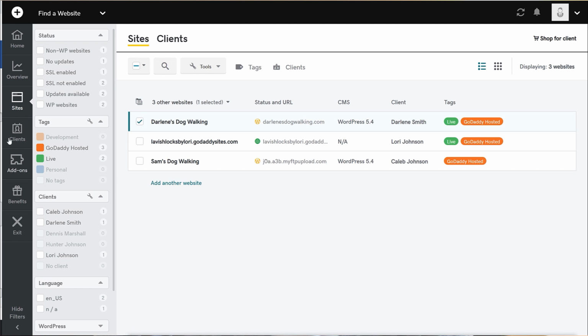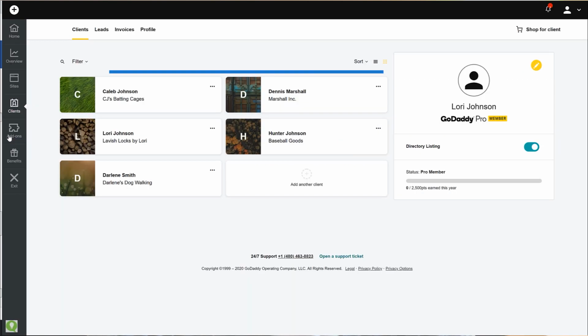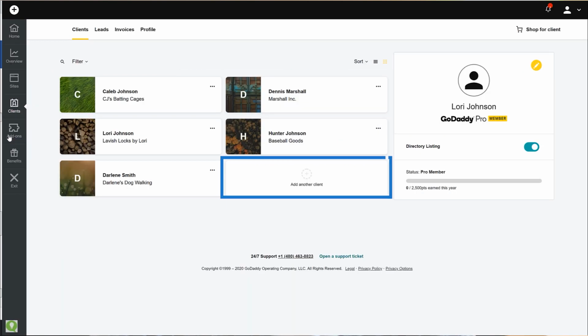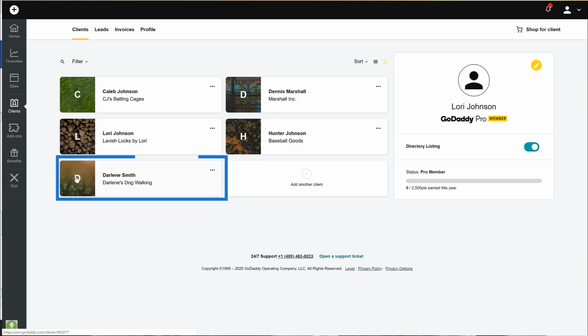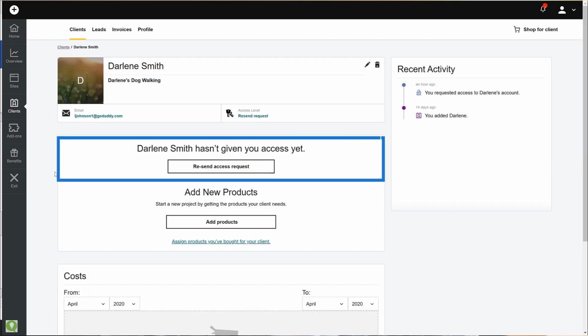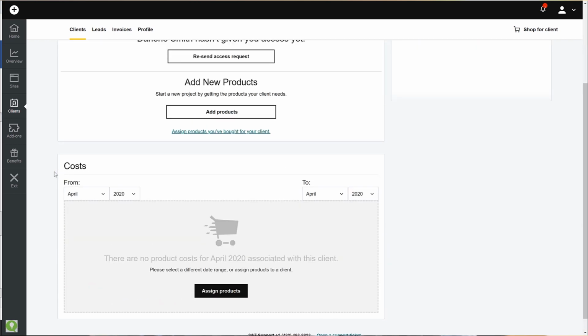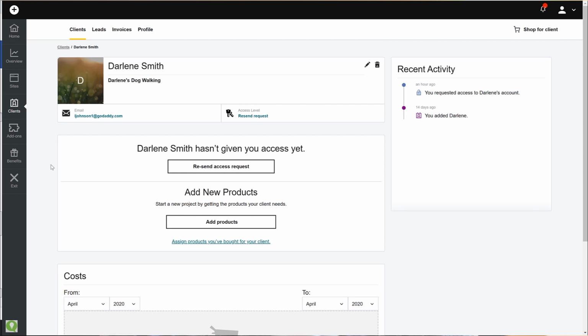The Clients option on the nav bar is another way you can see your list of clients and add new clients. Clicking on a name brings up more options that allow you to request delegate access so you can shop for your clients as well as see a list of products that have been purchased.